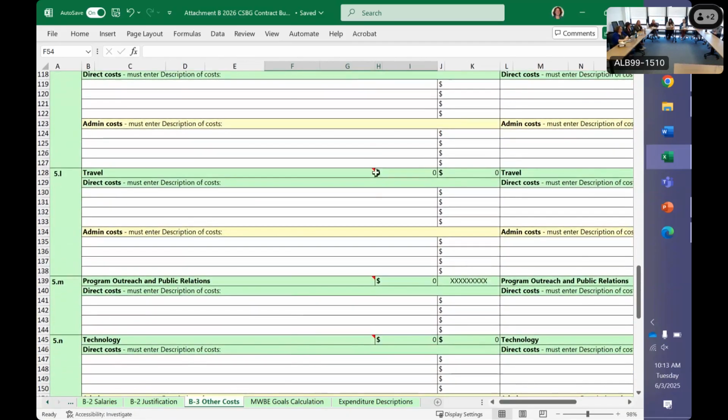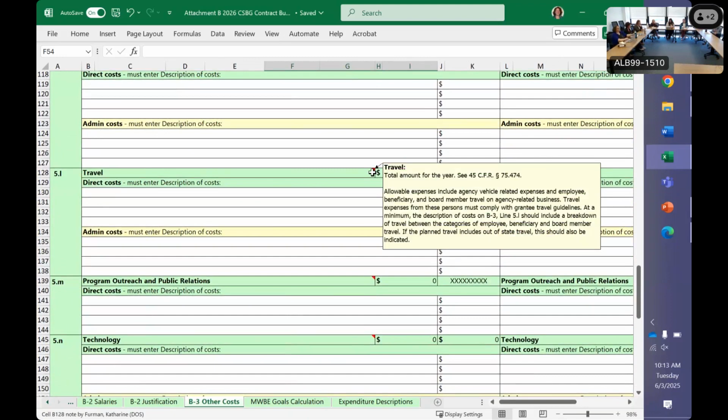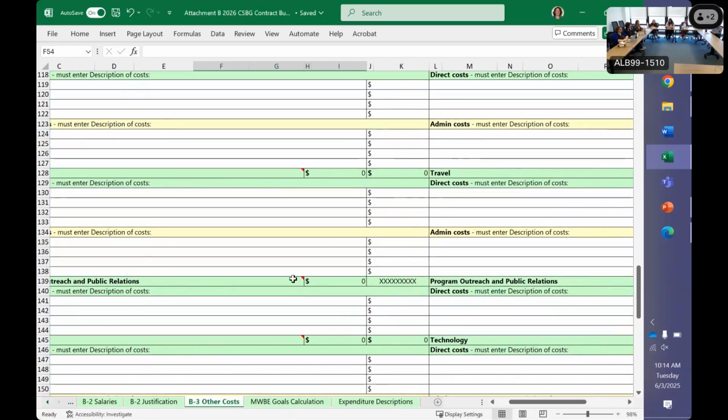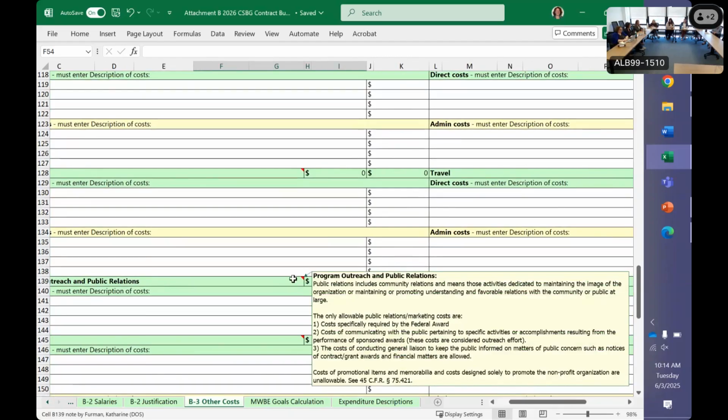5L, travel. This is for agency and vehicle-related expenses and employee and board member travel on agency-related business. And this section should also comply with the grantee's predetermined travel policies. 5M, program outreach and public relations. This section should include activities dedicated to maintaining the image of the organization or maintaining or promoting favorable relations with the community or public at large. The only allowable public relations marketing costs are costs specifically required by the federal award, the cost of communicating with the public pertaining to specific activities or accomplishments, or the cost of conducting general liaison to keep the public informed on matters of public concern.